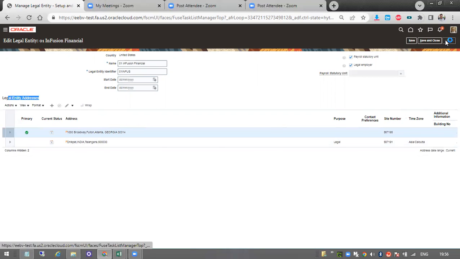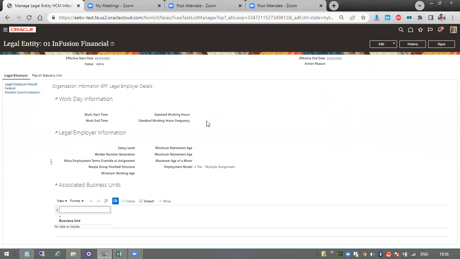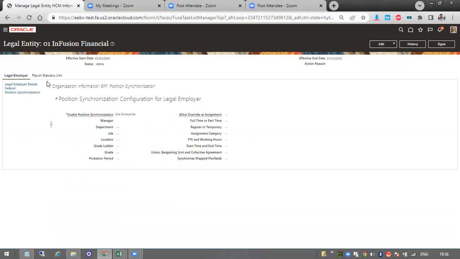Once your legal entity is created, they go for the legal entity HCM information. So what information do they need to create here? You can see. We saw before that all levels of enterprises were created the same, but something will be different. The work time will be common, the worker number generation we created will be common, and the position synchronization we created in enterprises is the same. It's coming from the enterprise level, not the legal entity level.